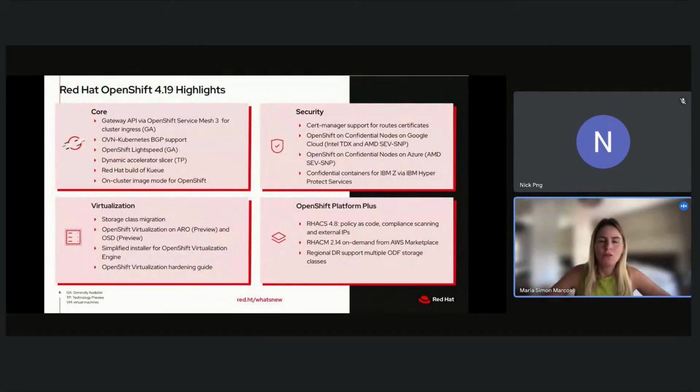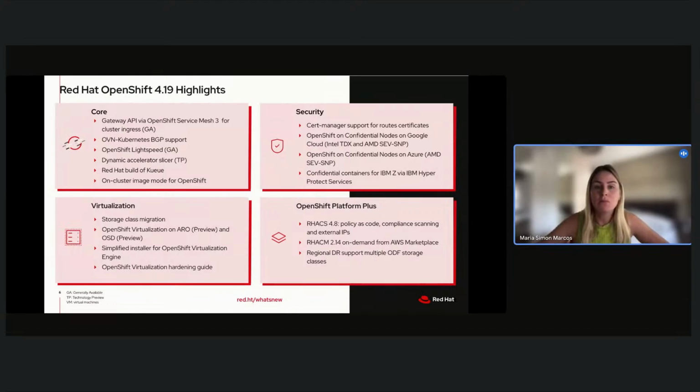Now, let's talk a little bit about what are the major features that are coming as part of this release. Based on Kubernetes 1.32 and CRI-O 1.32, OpenShift 4.19 is GAing tomorrow, June 17th. This release brings enhancements to core, virtualization, security use cases, as well as your experience together with OpenShift Platform Plus. So let's start with core.